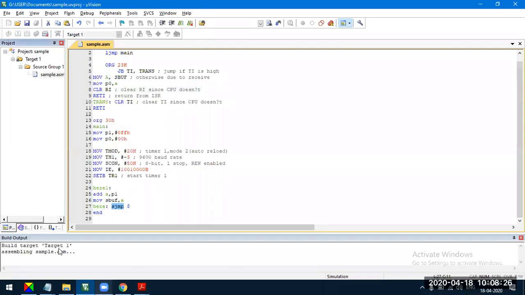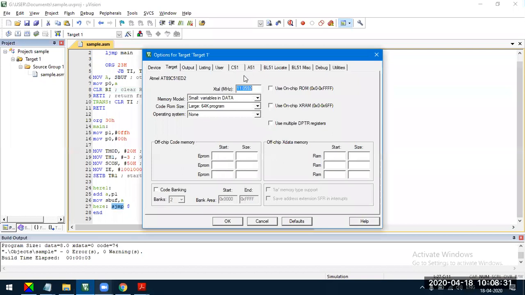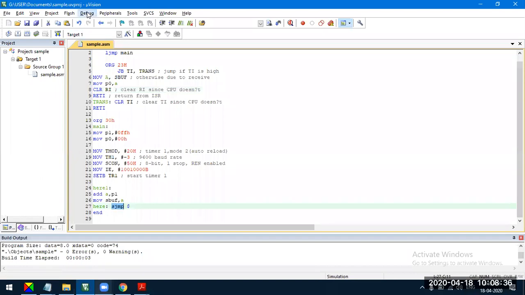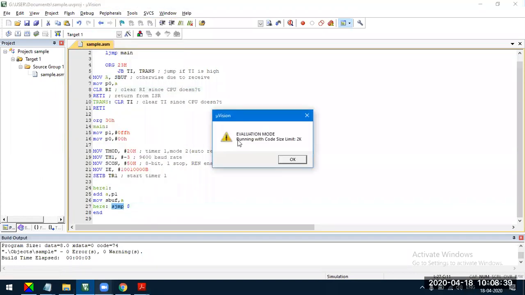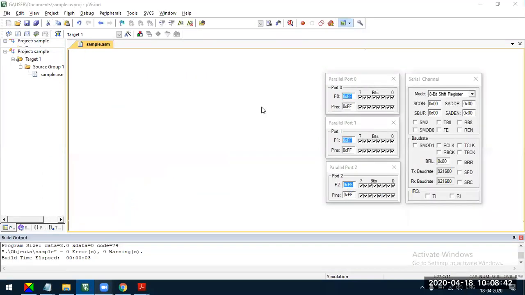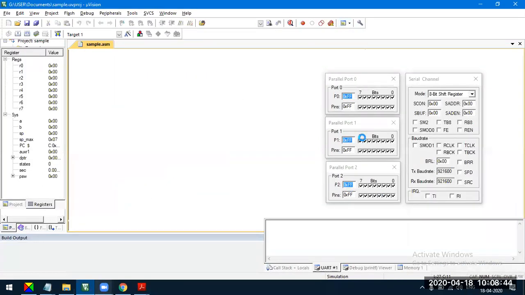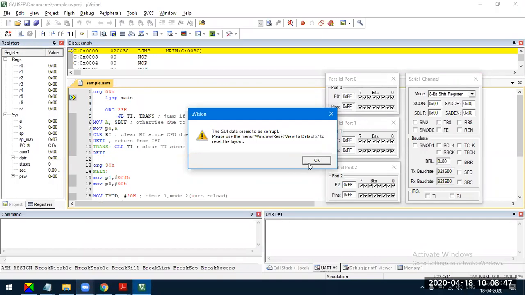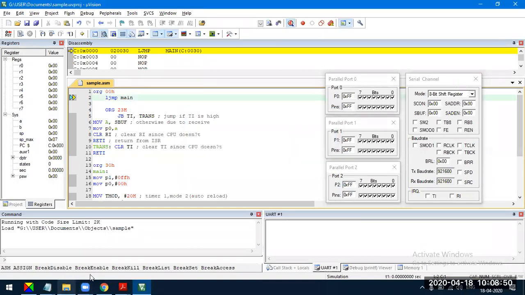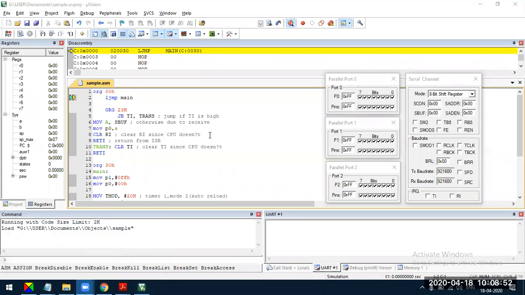Build target. Make sure that the crystal frequency is set to 11.0592 megahertz. Debug, start session. Yesterday I was working on this, that's why I have these windows open. Do I have any issue with the connection? I think it's working, no problem.